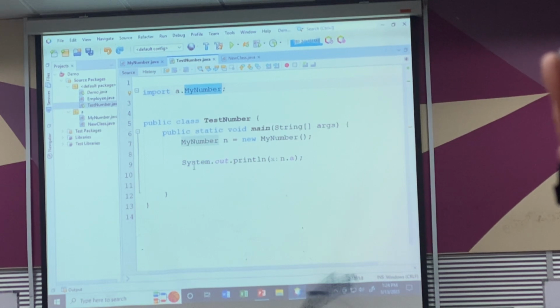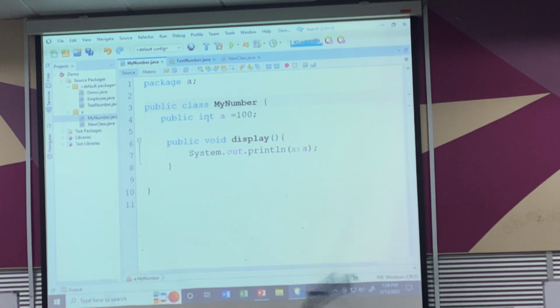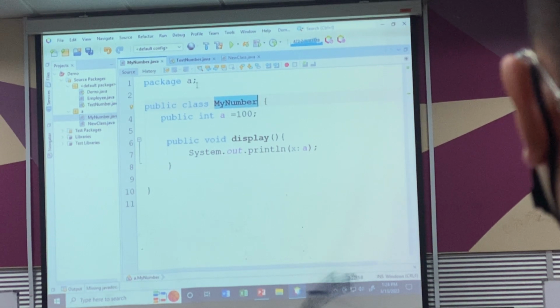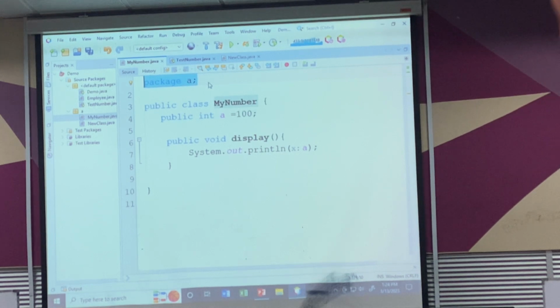Or maybe, to be specific, I just want to import this file only. So I say a.numbers, right? Then under the package here, how am I going to put it in? I want my numbers inside the package called A, so you have to put the words "package A". If you didn't put the package A, the compiler is complaining here.